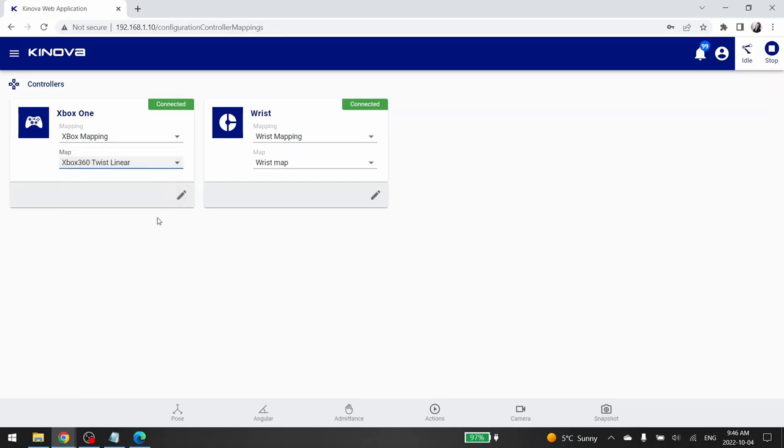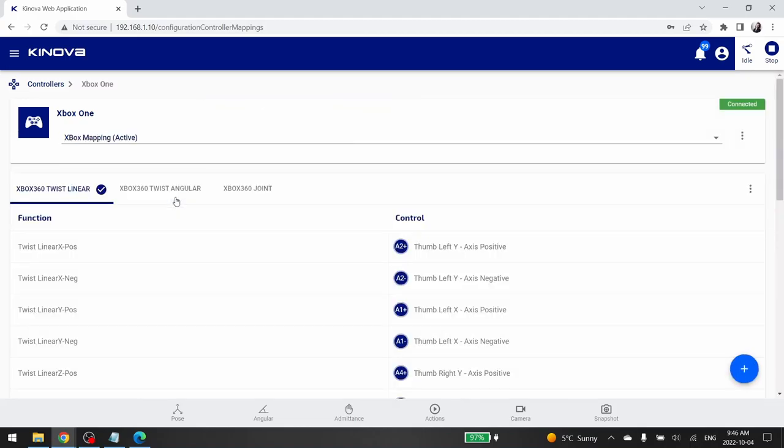Finally, you can open the mappings editor for the control device by clicking on the pen button. Here, you can see the mappings and activate one of them. And you can also see the maps related to this mapping and activate one of them. For example, if I want to activate the twist angular map, I click on it and then click on activate map. You can see the little check.